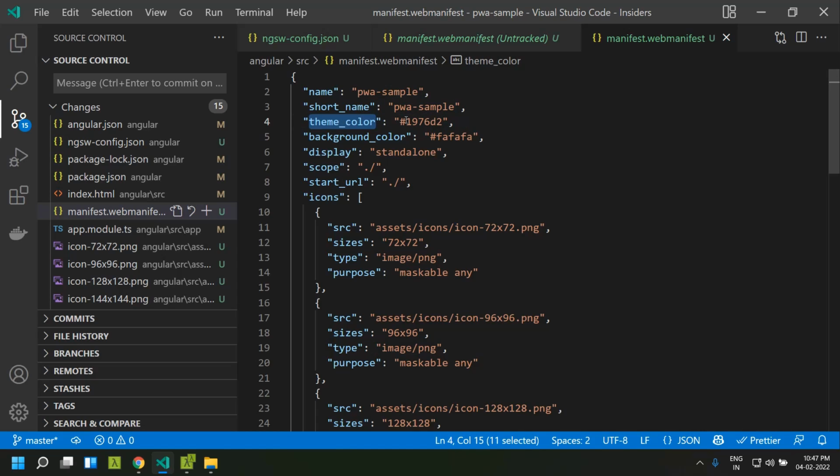Similarly, we can set the theme color, the background color of the application, and the display. So this is basically the mode in which the application needs to be displayed when the application is open. So either we can give standalone. There are different properties like fullscreen or minimal-ui. So whatever we choose, based on that, the application will be run.